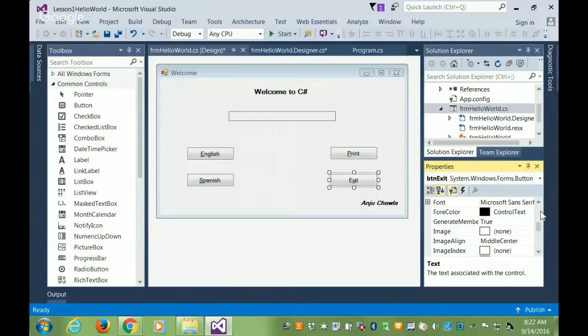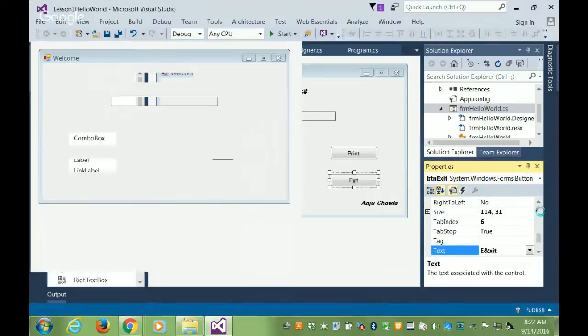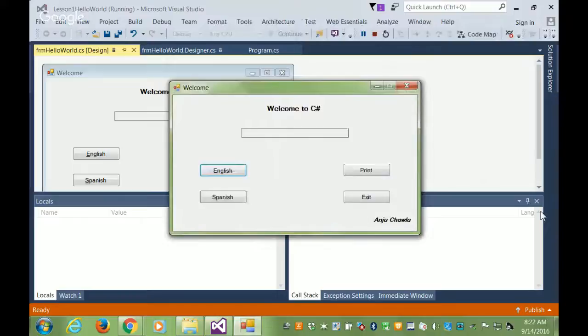So right now, none of these buttons are working. There's nothing. It's just a form. So if you run it using F5, and you press the Alt key to see them, you have to do that. See, they appear. So none of these are working right now. Clicking these buttons has no effect.